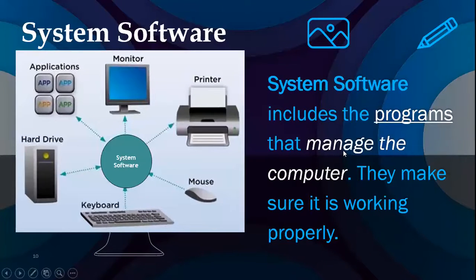can we manage our computer with Microsoft Word? No, not possible now. Maybe the program creators can make a new Microsoft Word that can manage the computer, but now it's not possible. System software makes sure the computer is working properly, okay?